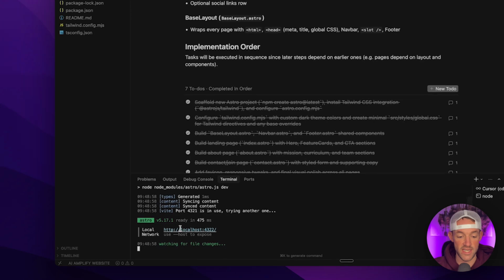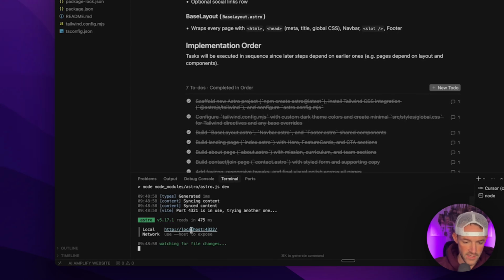Now, something to be aware of is this does not mean that your site is live. This means that it's local. So you won't be able to see this on your phone. You won't be able to see it if you send it to a friend. You will only be able to see it on the device that you've built on because it's looking at the current local folder. And so we can actually just tap on this like this. And let's see here.